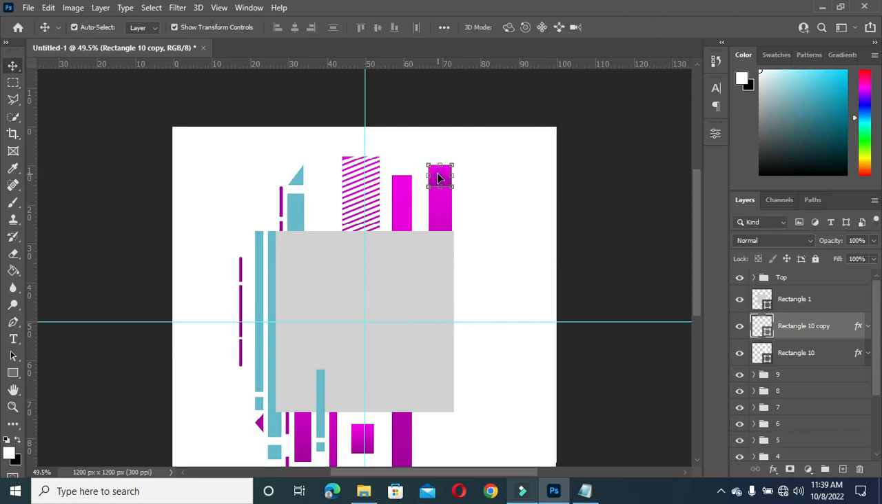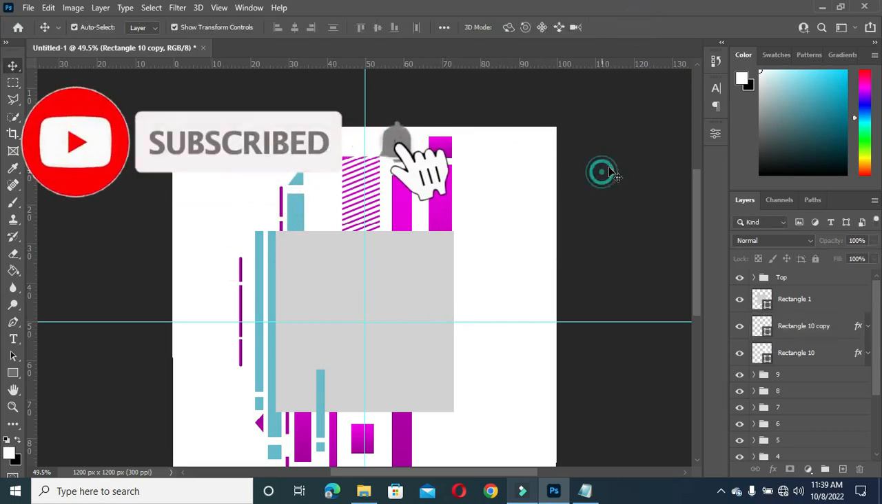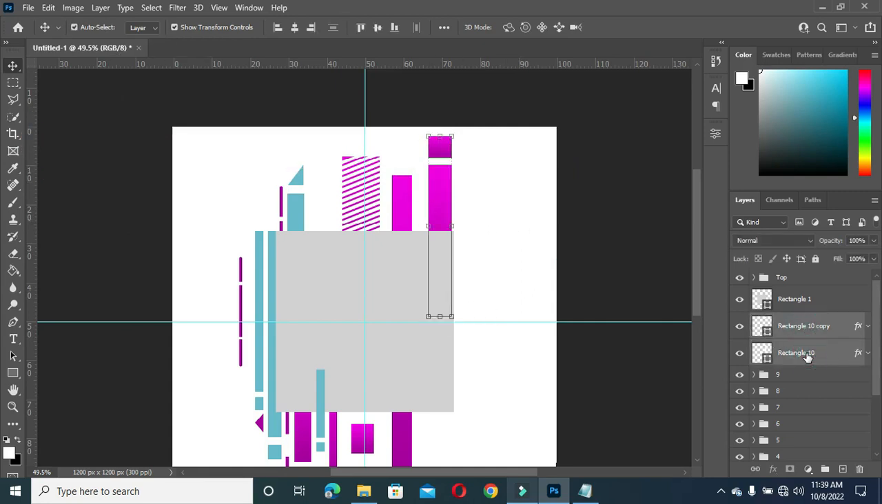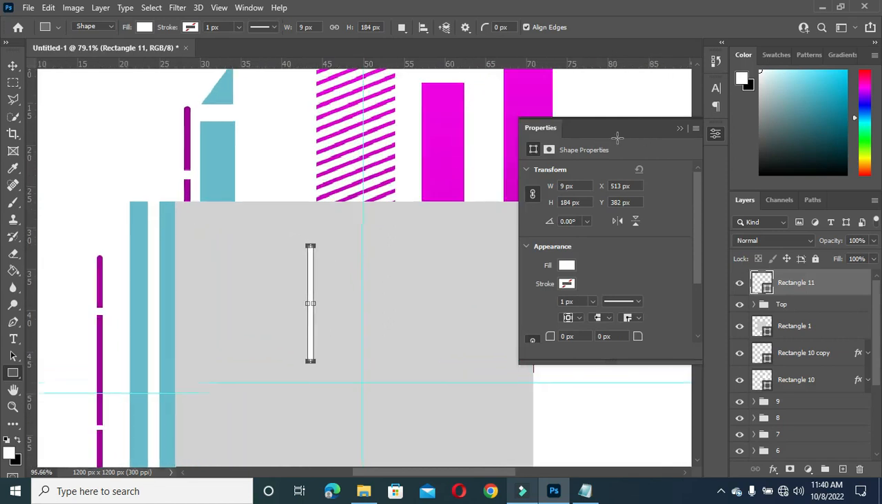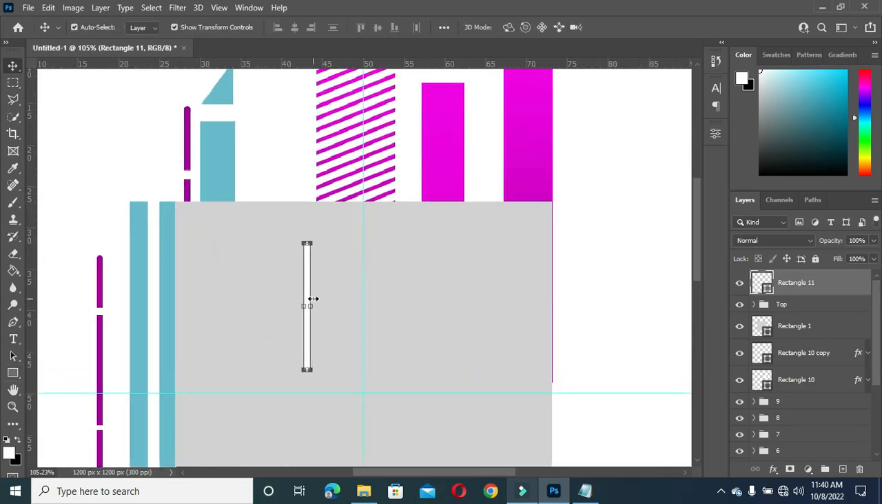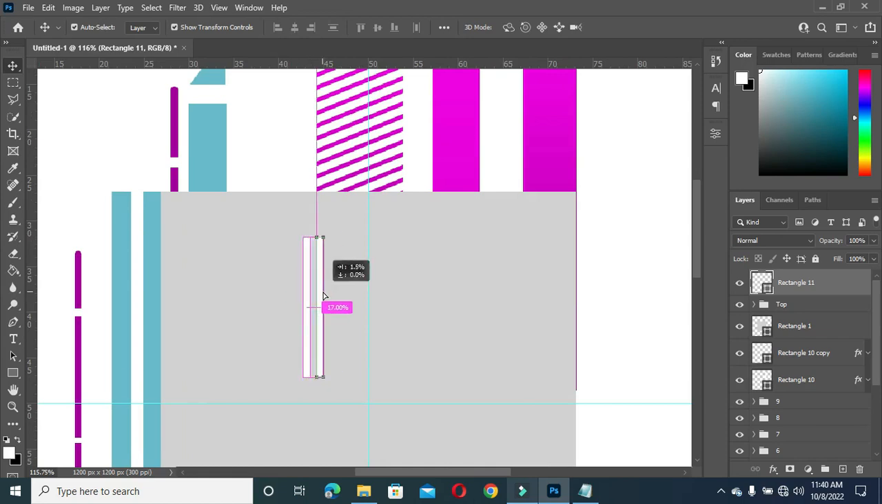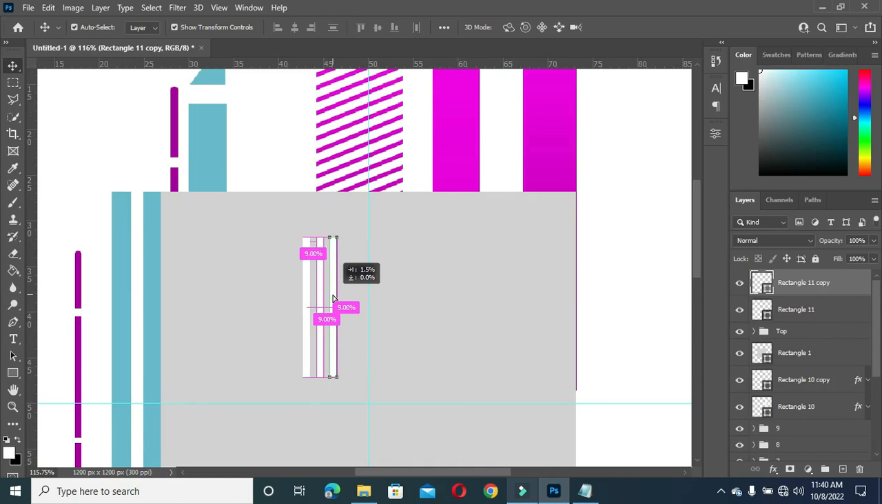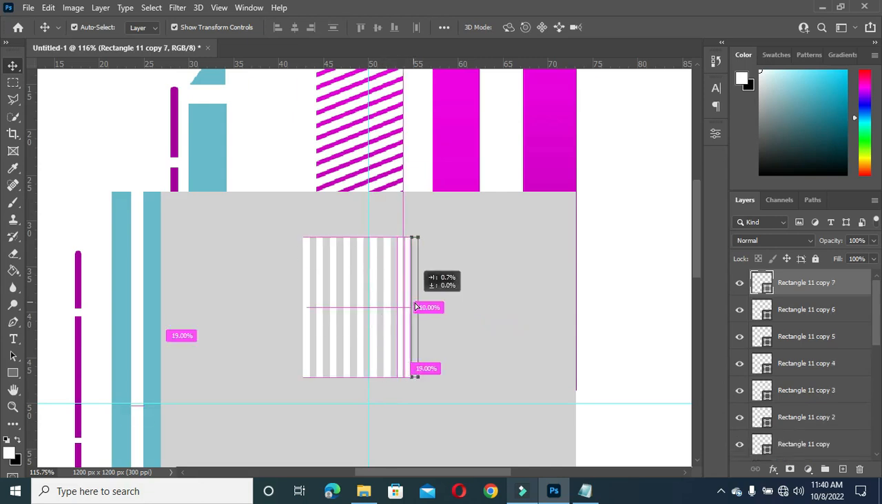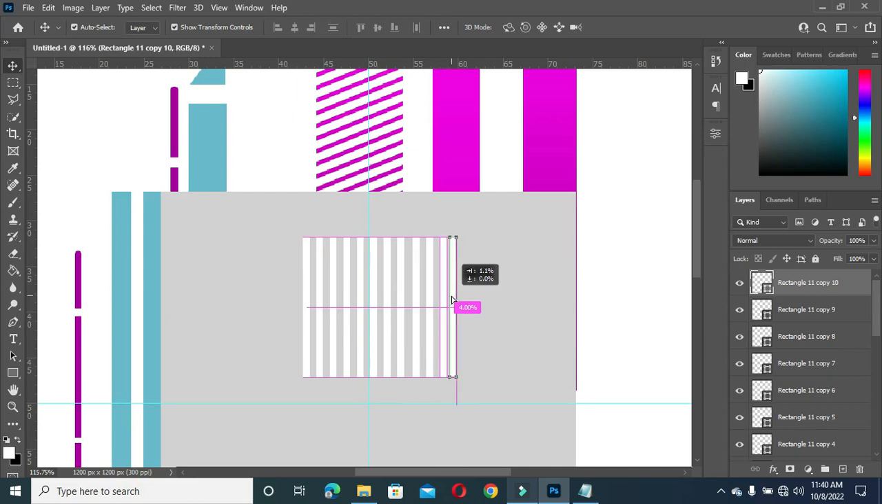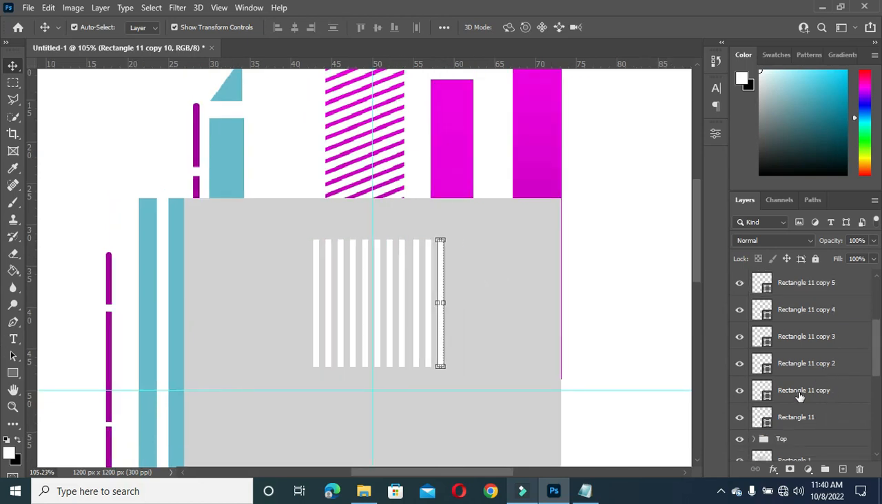Now use your mouse or your arrow key, any one you can use. Then I'm going to draw another rectangle again. So I'll leave this one at the top for now so that I can see what I'm doing. Then duplicate it. Duplicate it again. Alright. Now, I'm going to merge them together.